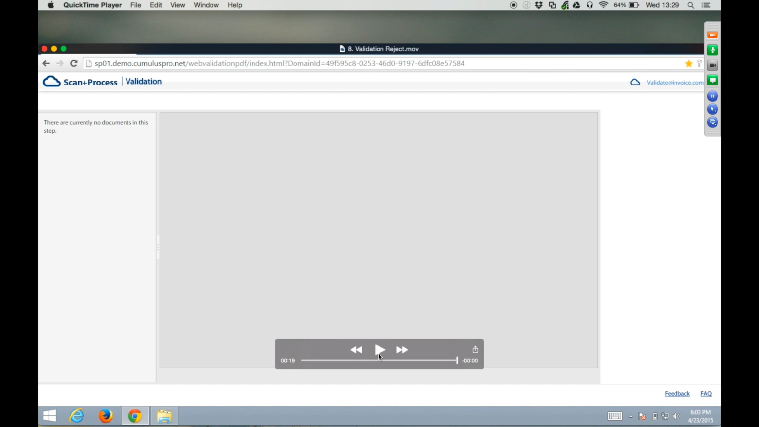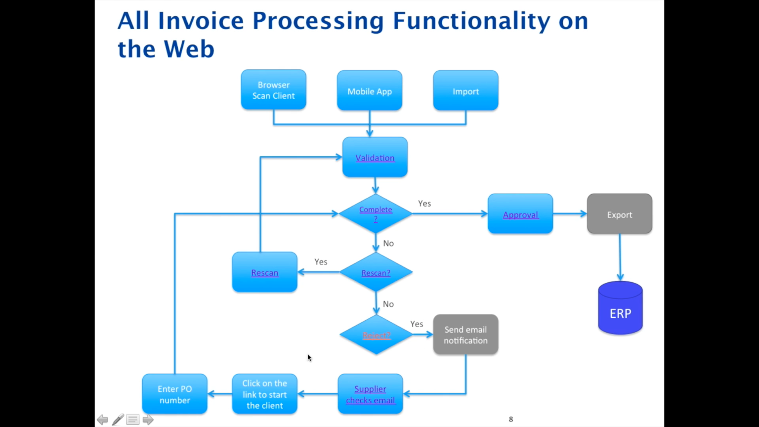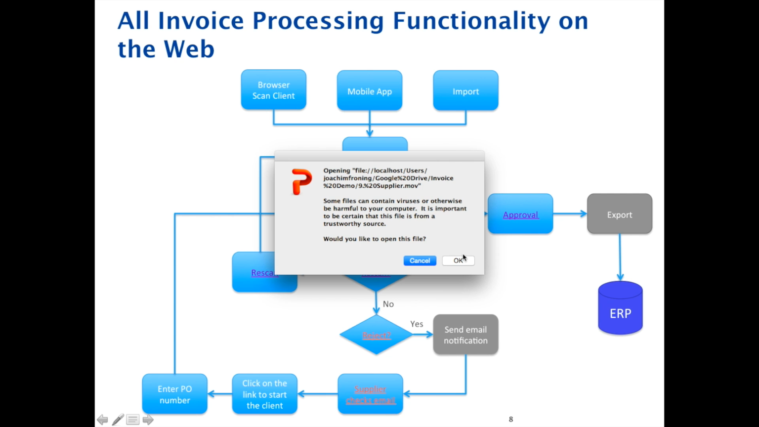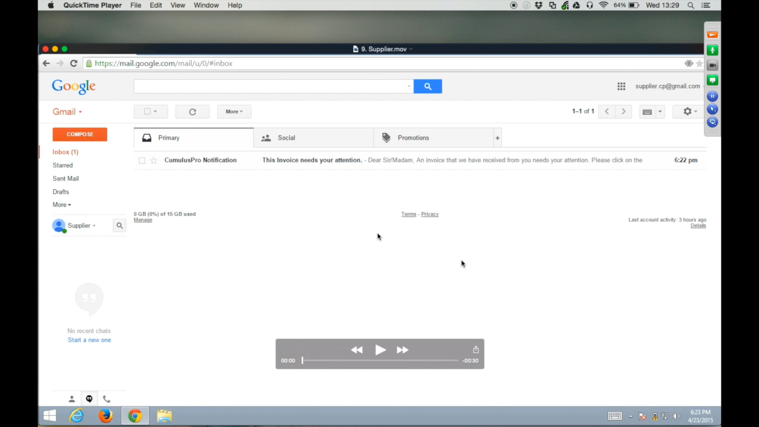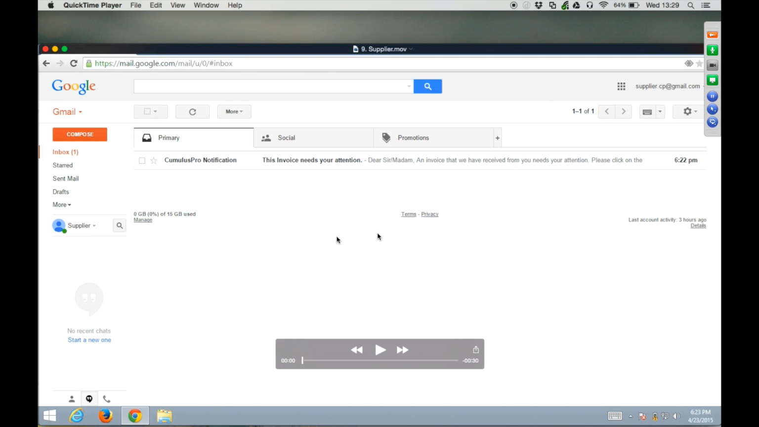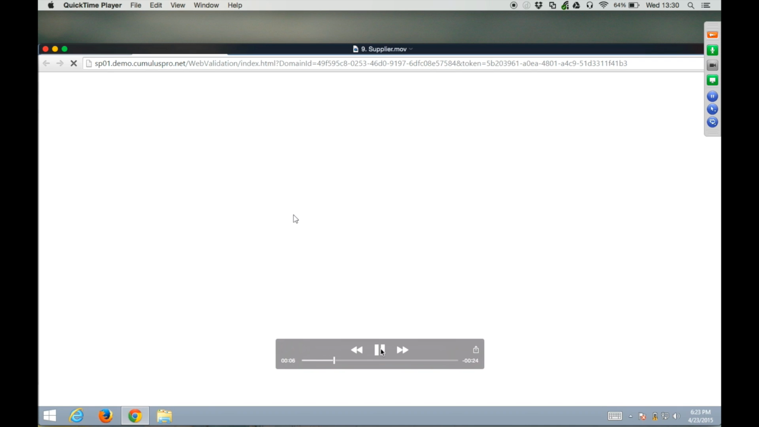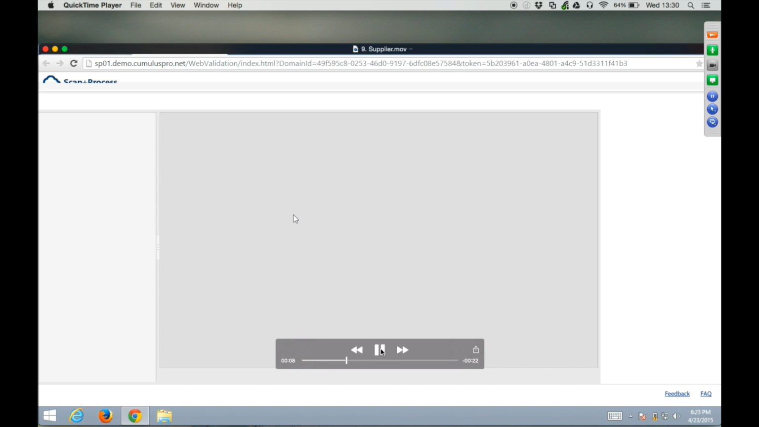Now, what does that do? Let's look at that in the next video. That's what now happens, what this action has triggered on the supplier side. It has sent an email to the supplier, which says this invoice needs your attention. So this is what happens on the supplier side with the invoice where the PO number is missing. There's a link in the email that moves the supplier to that document.